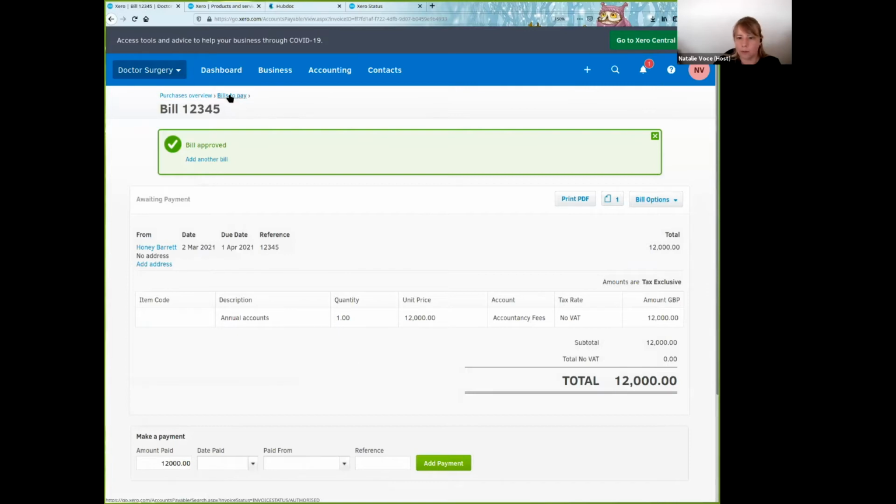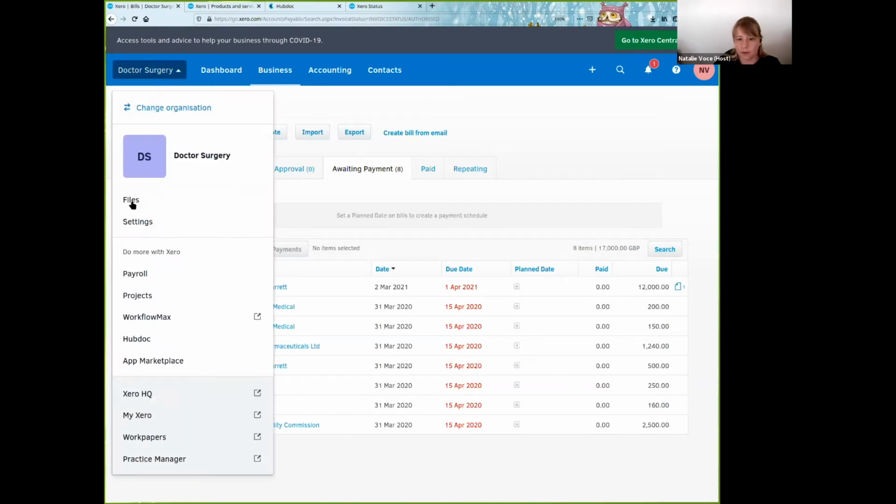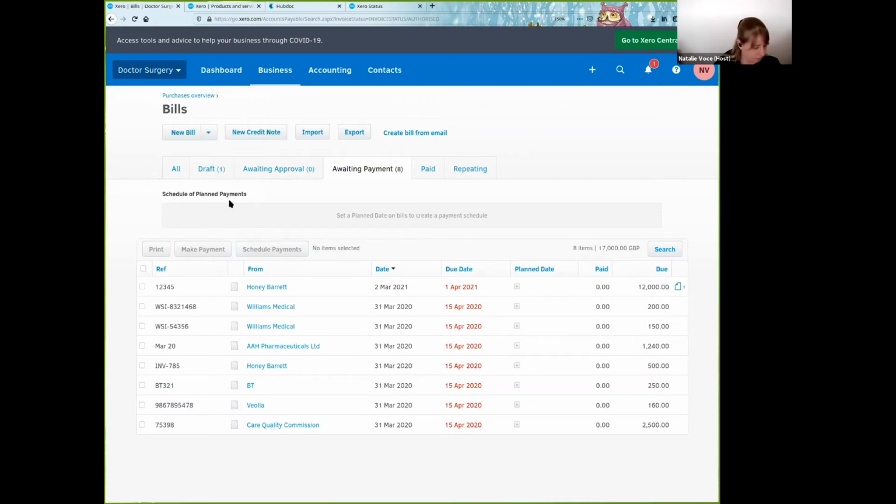Another way to create bills is you can use the mobile app. It's the one I tend to do when I've got a lot of paperwork. Okay. So now this is where you've got two ways. You've got to use the files or we can use bill. Okay.